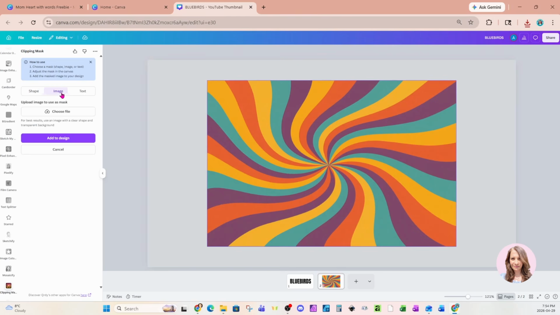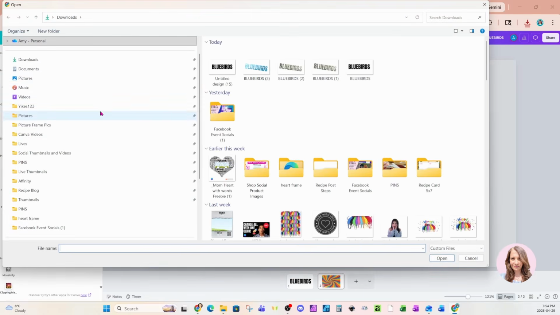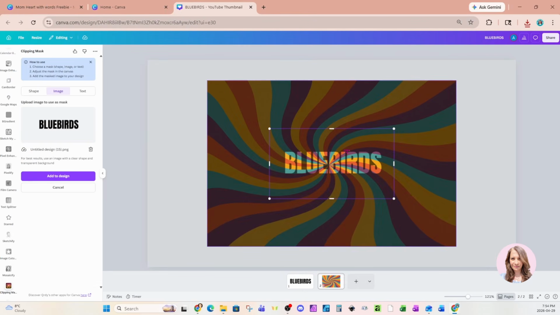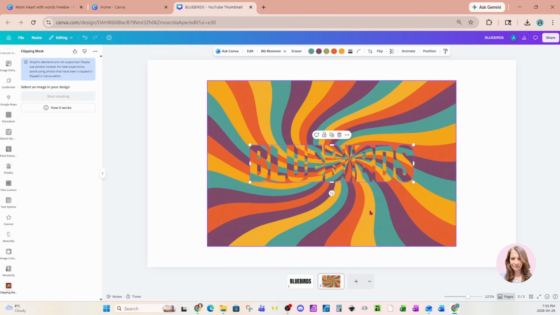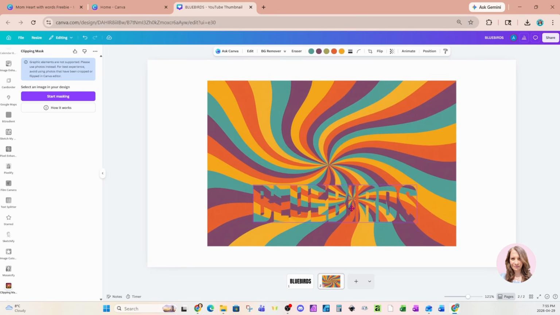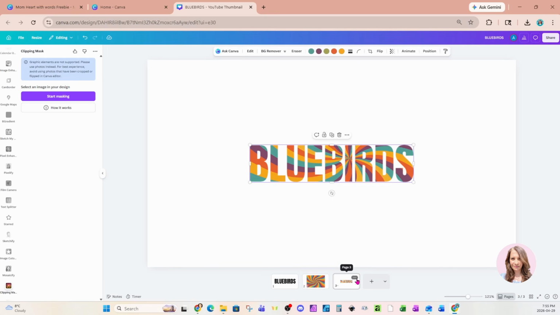So I'll say image, and I'm going to choose that file. So here it is right here. I'll say open, and now we can see that it is actually on our workspace. I'm going to make it a little bit larger. And once you're happy with your placement, you can just click on the purple button to add the resulting image on your workspace. I'm going to grab that image and I'm going to drag it onto a new page.